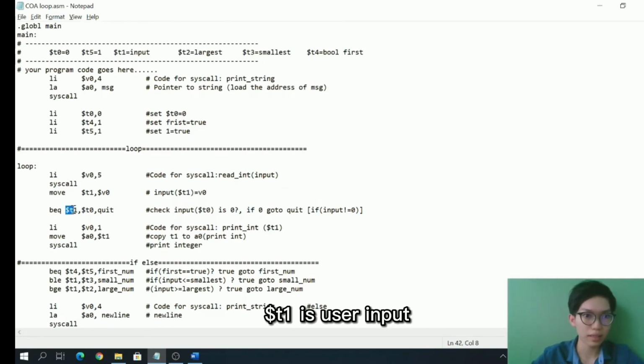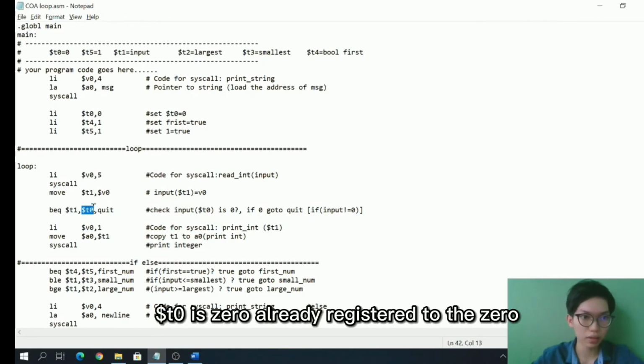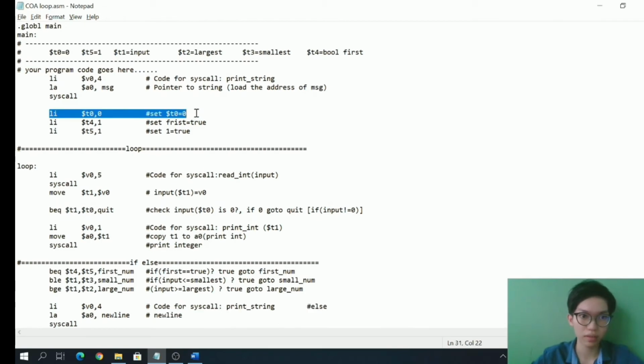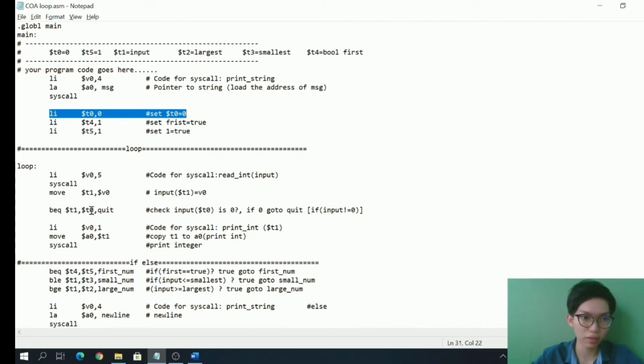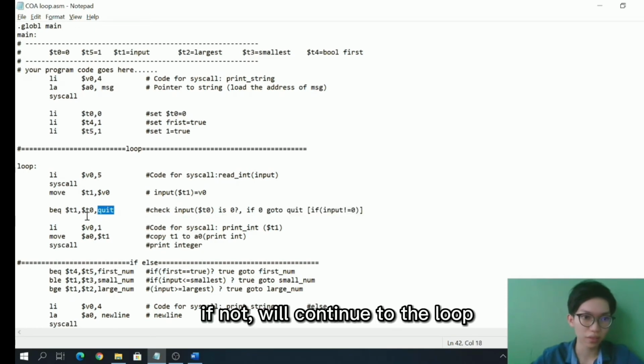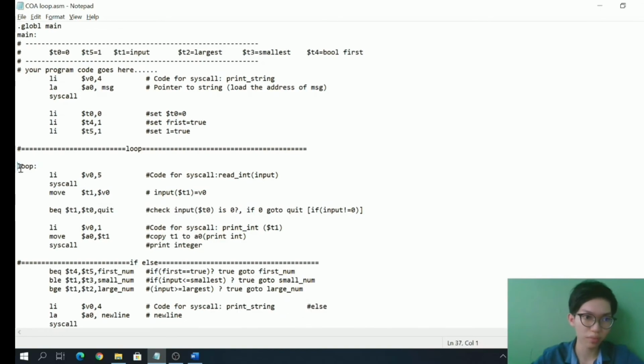T1 is the user input. T0 is 0, already set to 0. When the user input is equal to 0, we will go to quit. If not, we will continue the loop.